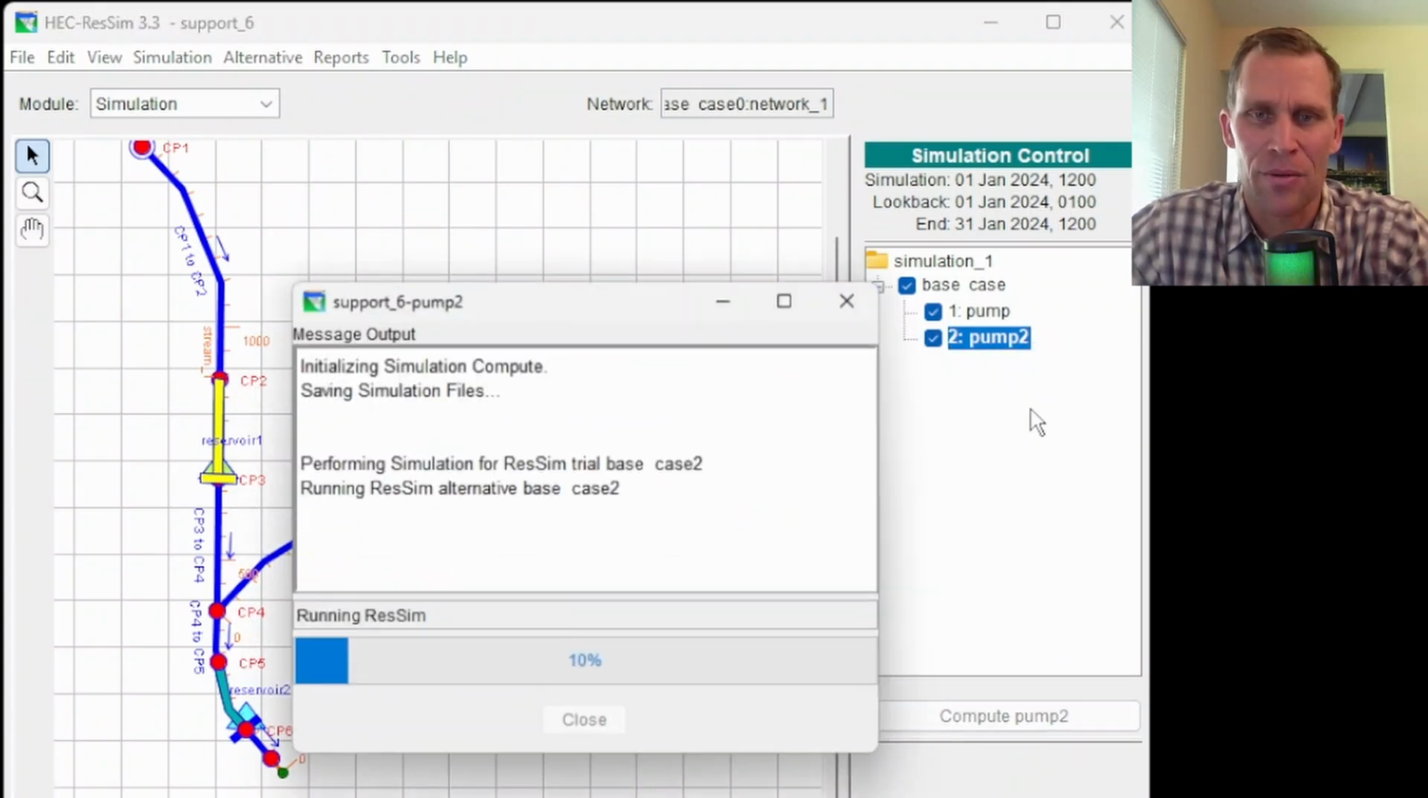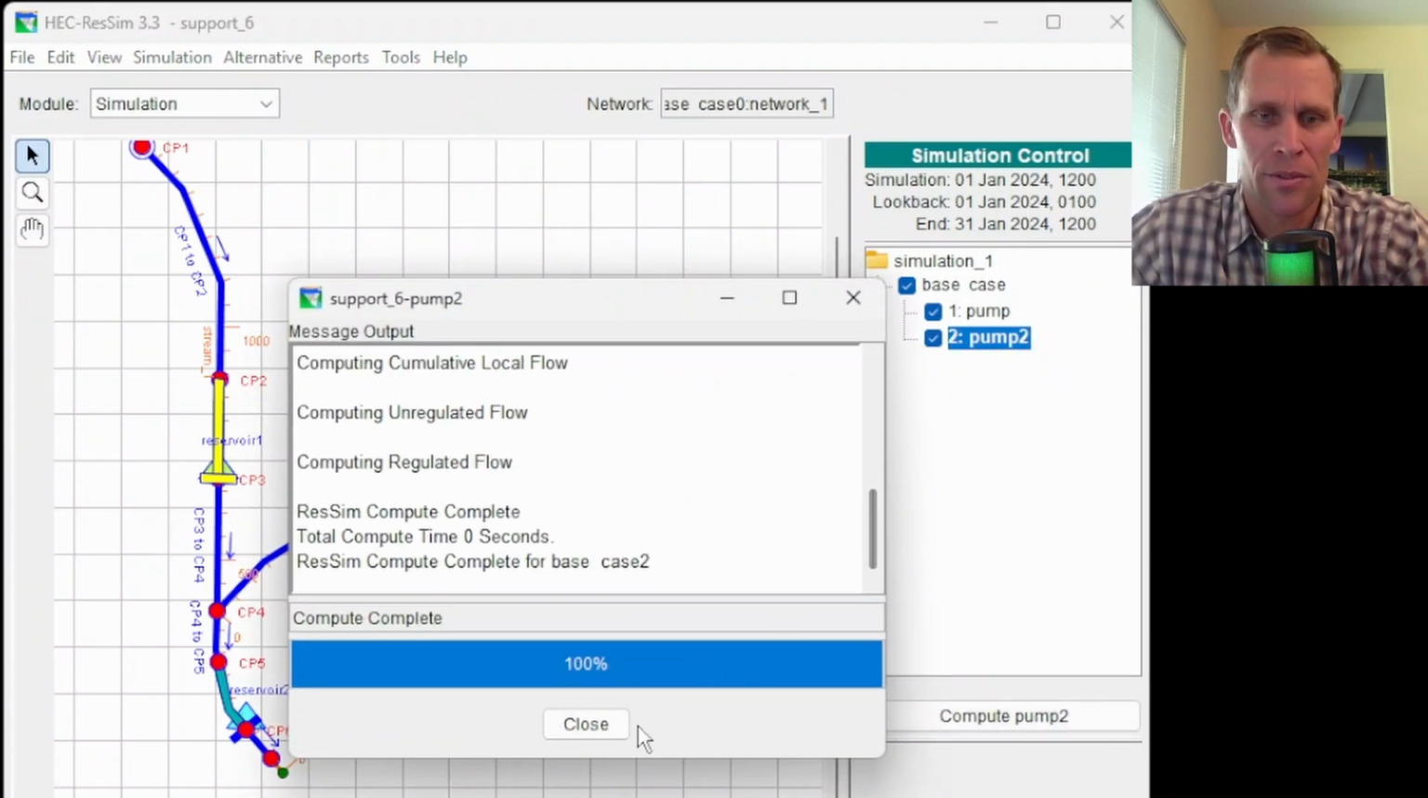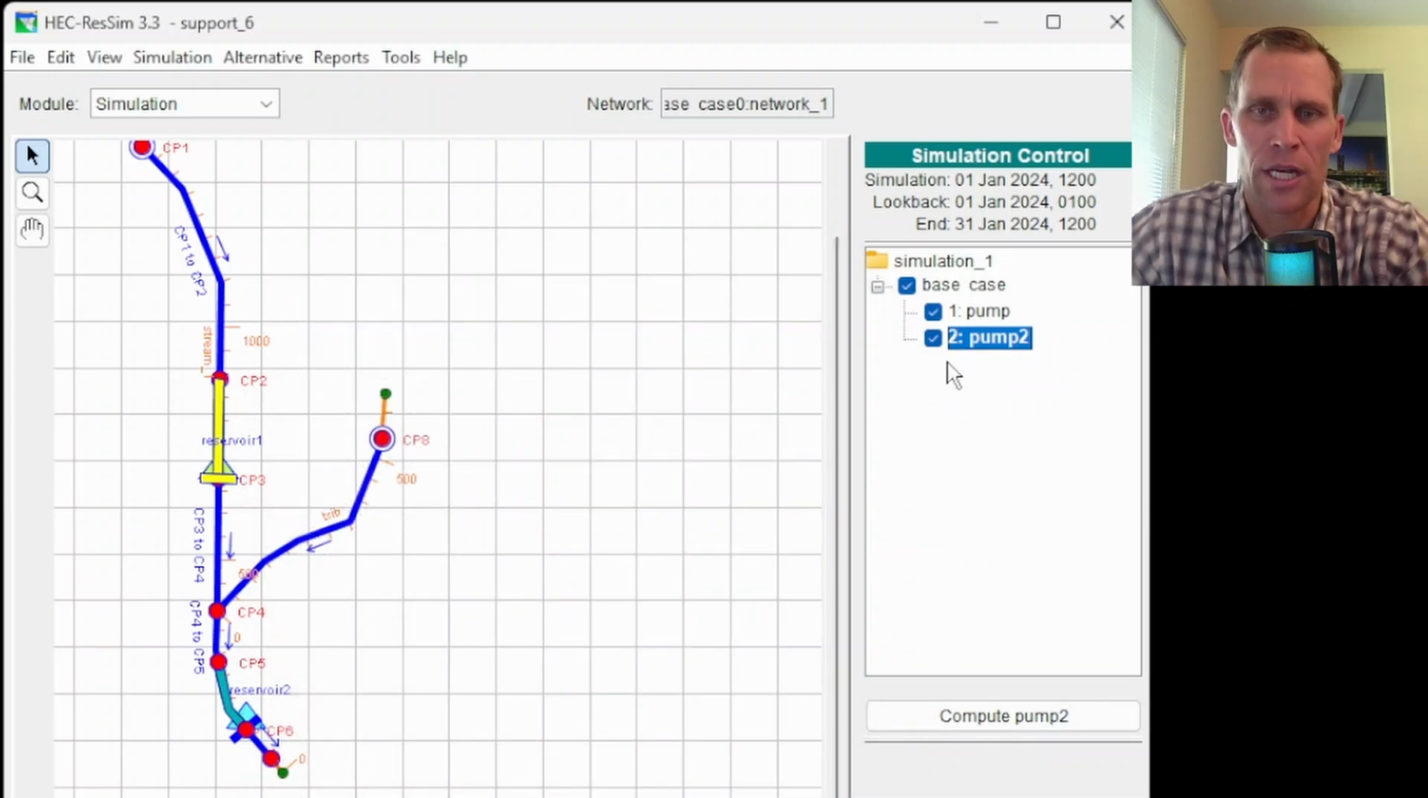Right click and compute our trial 2 with 2 pumps. And I'm going to check all 3 checkboxes on here. So we're going to compare the results with no pumping. And then trial 1 is a 1 pump for 4 hours. And then trial 2 here is going to be 1 pump for 4 hours and then 2 pumps for 4 additional hours later in the day.